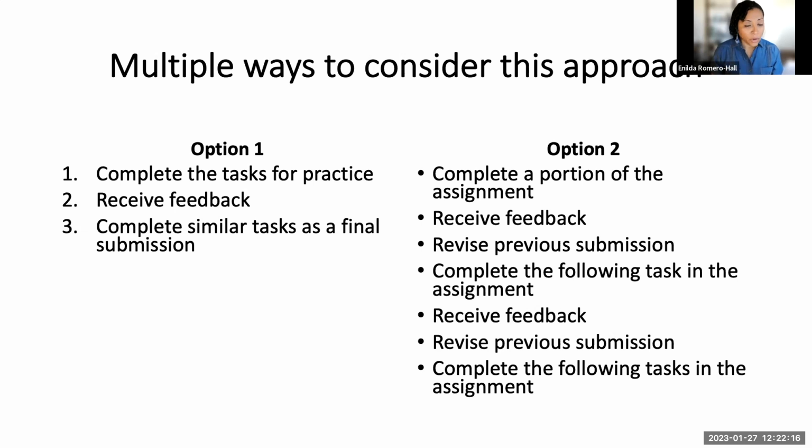They practice the data collection process, and ways in which they can present that content in a way that is instructional. Then they receive feedback on the task, and then they get to complete a similar task for final submission. So they get to go through the process of creating an infographic again, but now with the opportunity to receive feedback and practice on it.